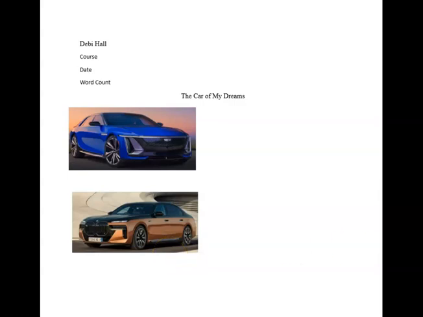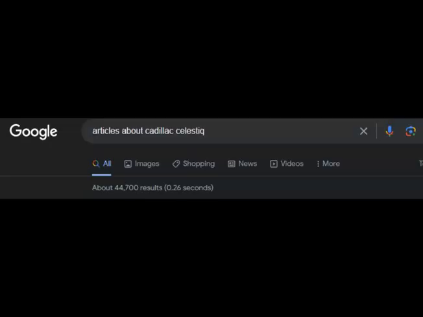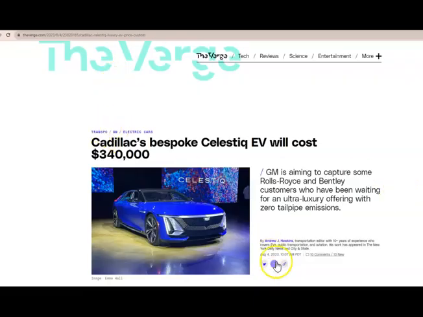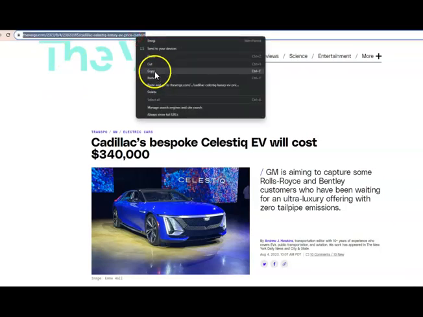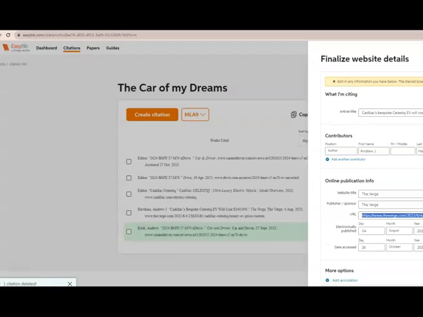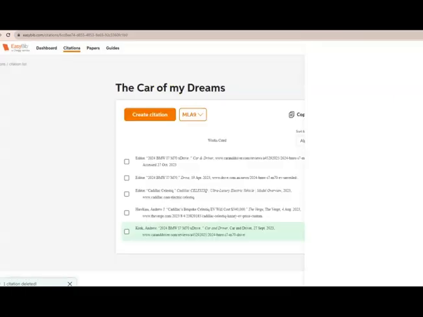And I need to study information from those articles. Let's go together. To Google for the first image and typed in articles about Cadillac Celestiq. Article written by Andrew J. Hawkins. What's the very first thing I do? That's right. I copy this. I go over to my EasyBib tutorial.